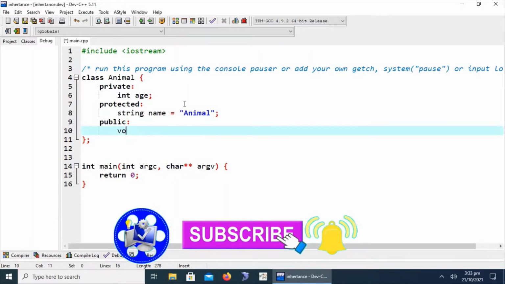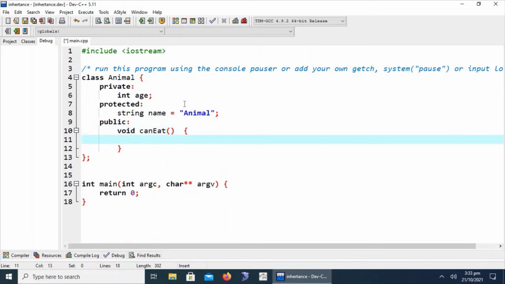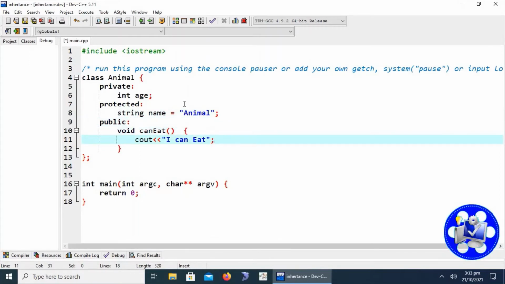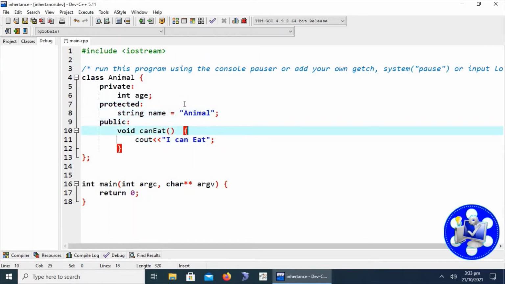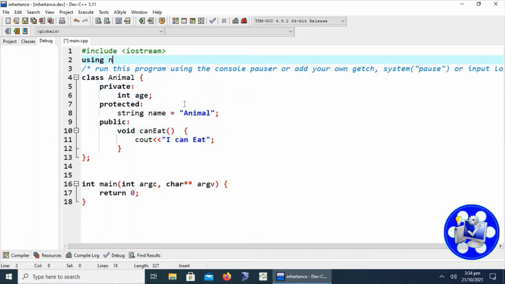A void function can eat, which says cout I can eat. This is a very simple function with no return values and no arguments or parameters. It just wants to demonstrate the level of inheritance and reusability of different data members and member functions in C++. Okay, we have to add here using namespace std.